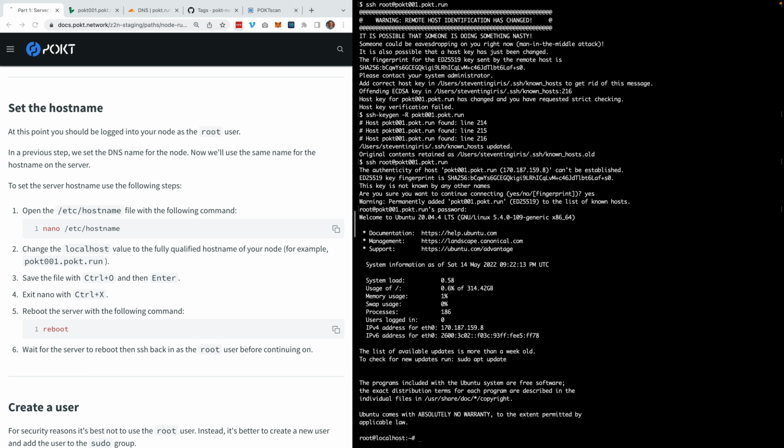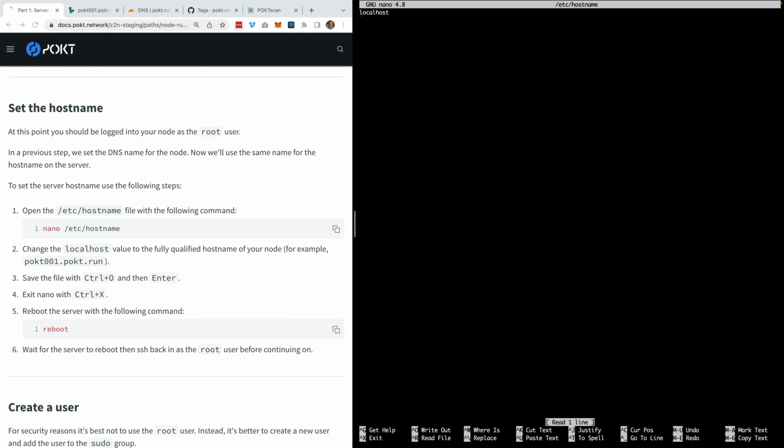We can continue on to the next step, which is to set the host name. And the host name we're going to set to the full DNS name that we use. So the name of the host along with the domain name. And we'll do that using Nano, or you could use Vim or VI or whatever you're most comfortable with.